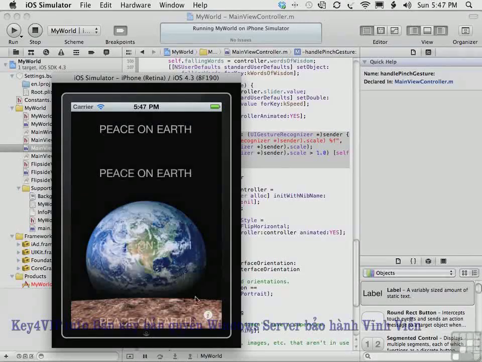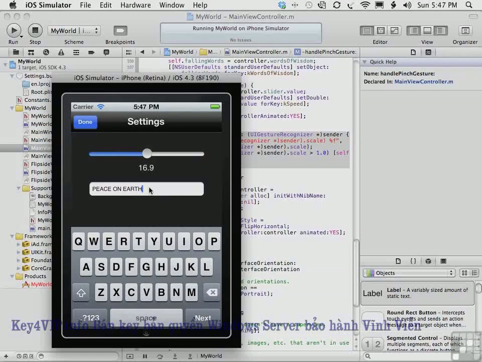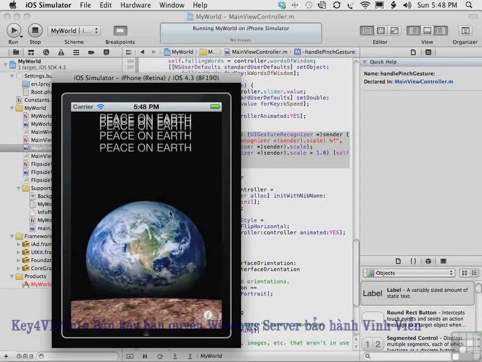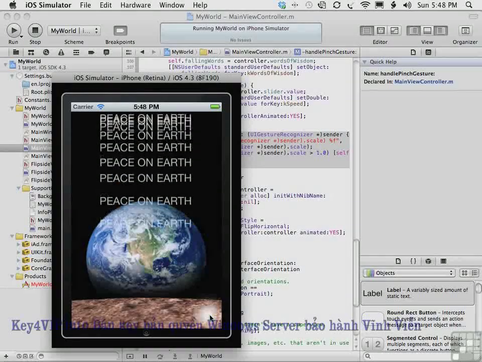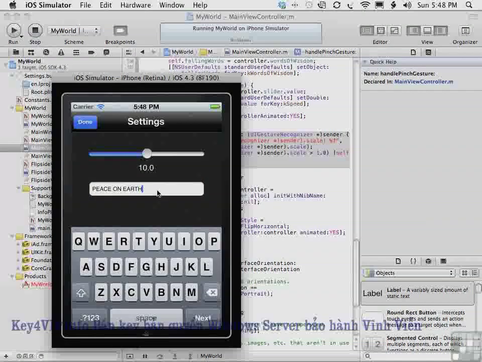Very good. Let's go back to the settings, drag it back down to 10, and select the text. Now you notice it's really not saying 10 here. We would have to click done and go back to that speed. And then we go back to flip side view and it'll say 10. Very good.